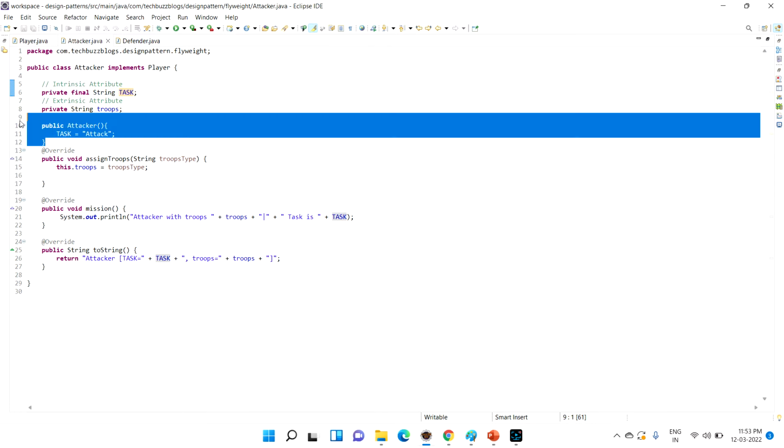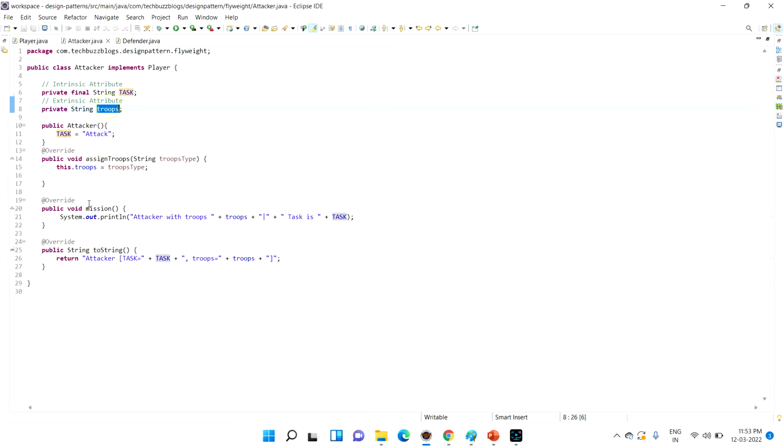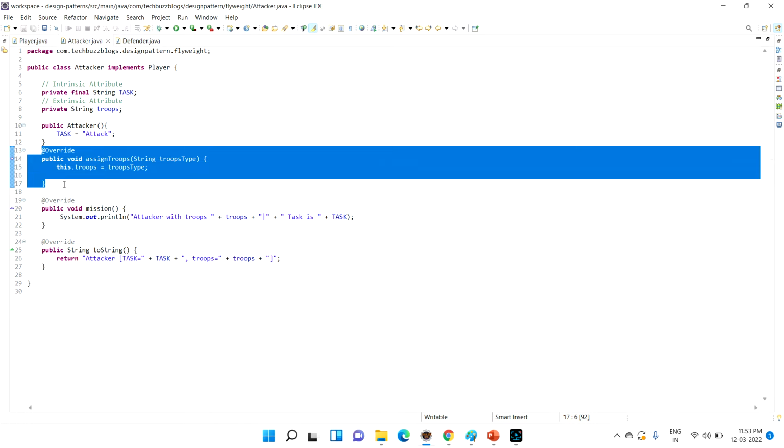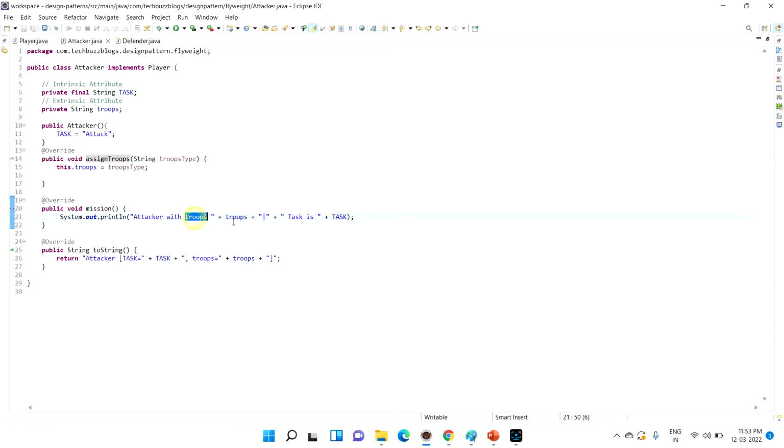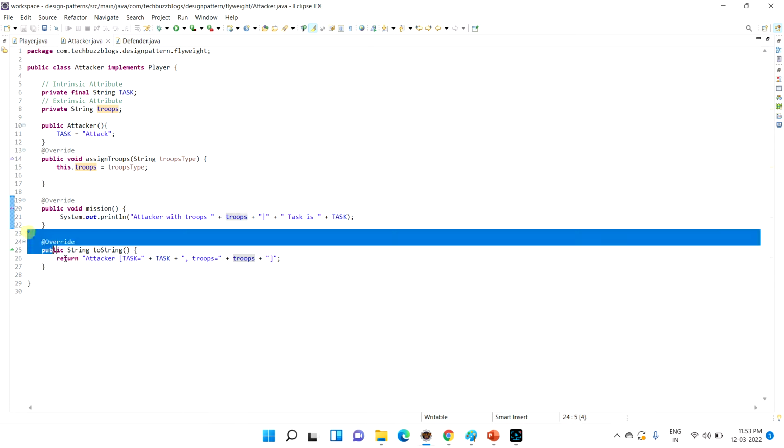How am I assigning this task? While creating the constructor, I'm just hard coding the value, but the troops I assign when we call assign troops, so the value gets assigned dynamically. In the mission I'm just trying to print out what troops he has and what task he is going to do, and this is the toString method.